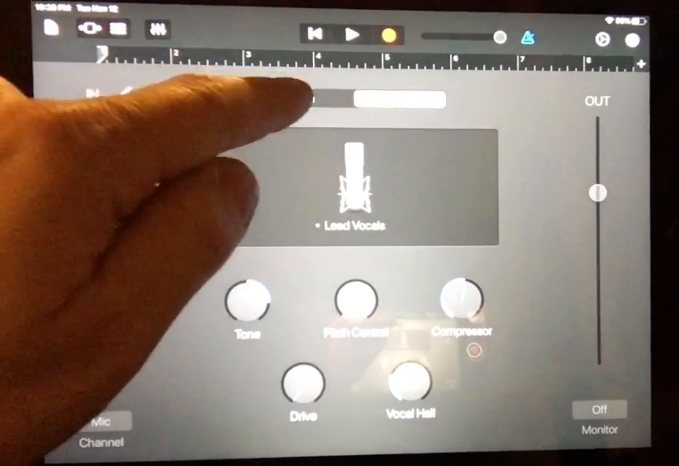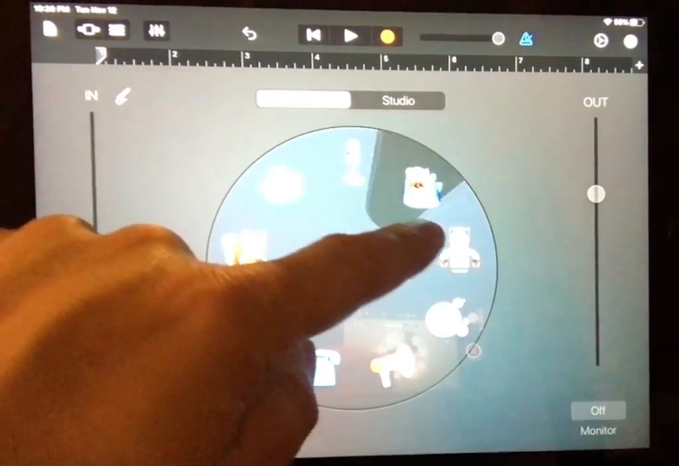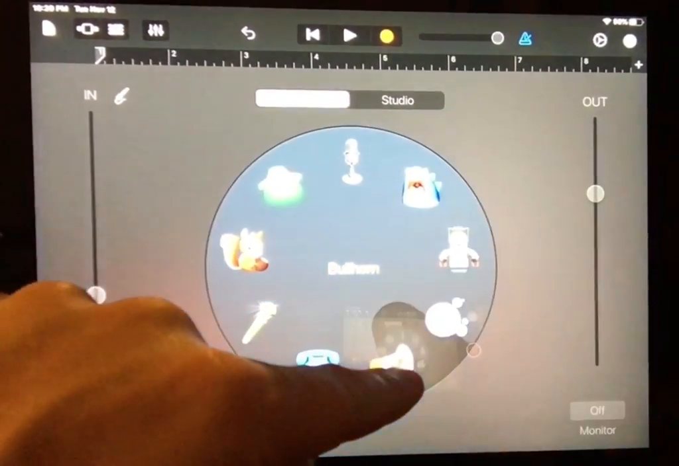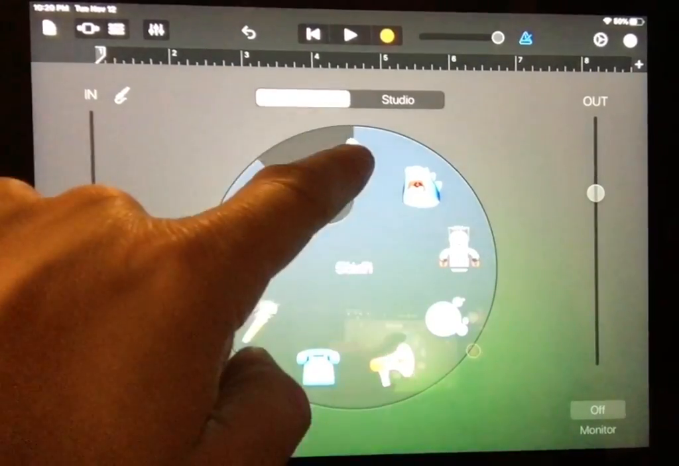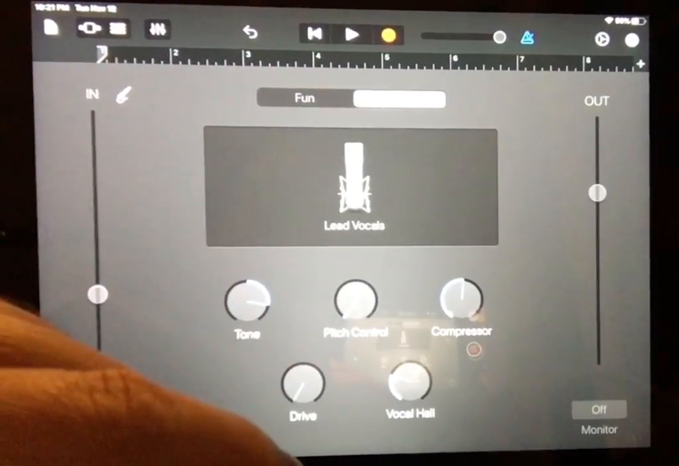It's fun, okay? You're not going to want to go here for your podcast, but just so you know, this lets you make your voice sound like all these different goofy options, okay? You're not going to use that for your podcast very likely. You're probably going to stay in studio mode.